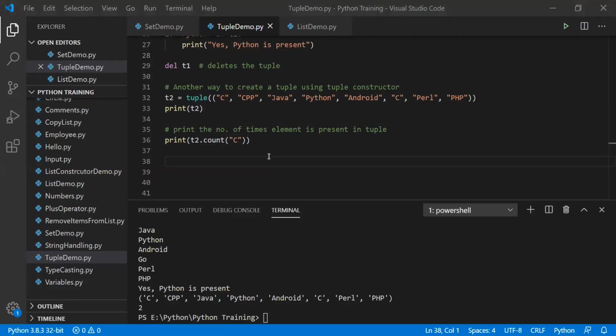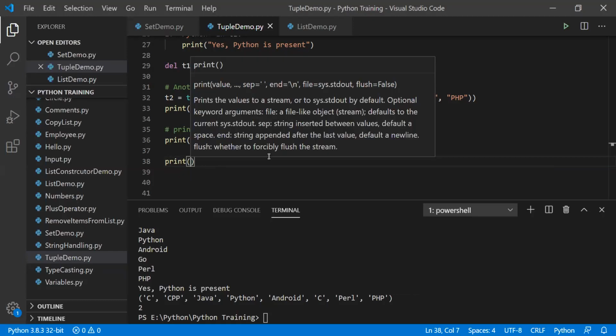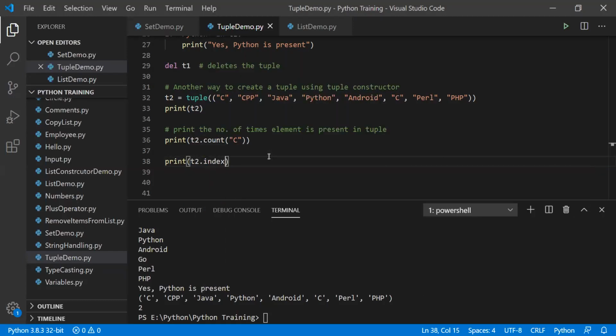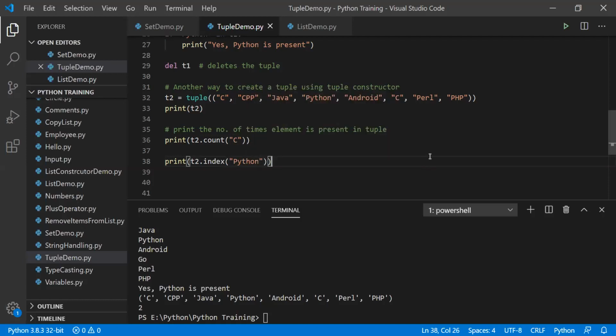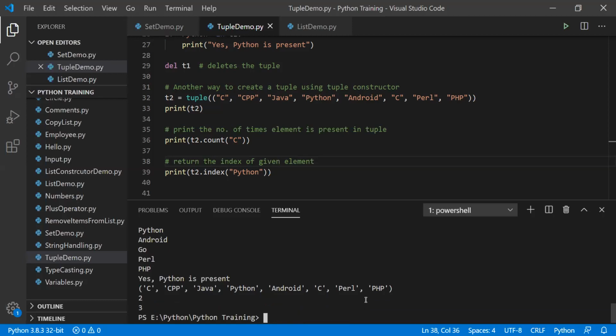Then we can check the index number of a particular element in the tuple as well. Let's print T2 dot index. If I want to check a particular index, let's say I pass Python, it will return the index of Python. This will return the index of the given element. If I run that program again, I'm getting 3. The index of Python is 3.